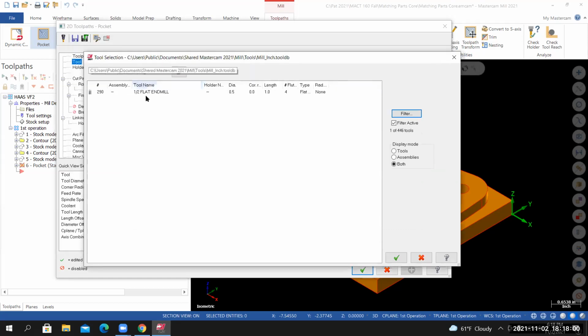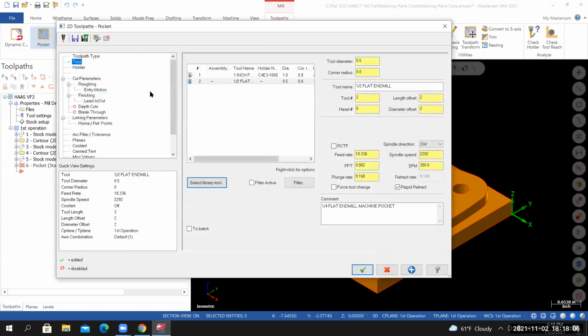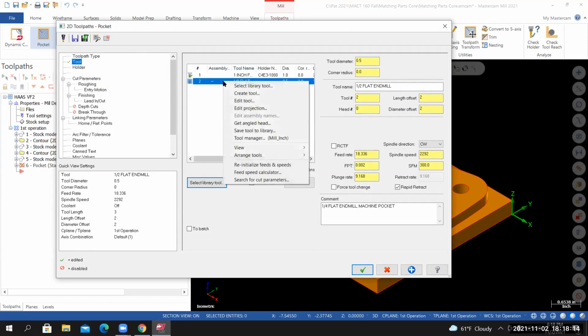I do have one tool that fits that description. It's tool 290 coming out of the library. When I double click on it, it's added to my tool list as tool number 2. We'll make some changes to the default settings. So right click on the new tool. From the flyout menu, select edit tool.